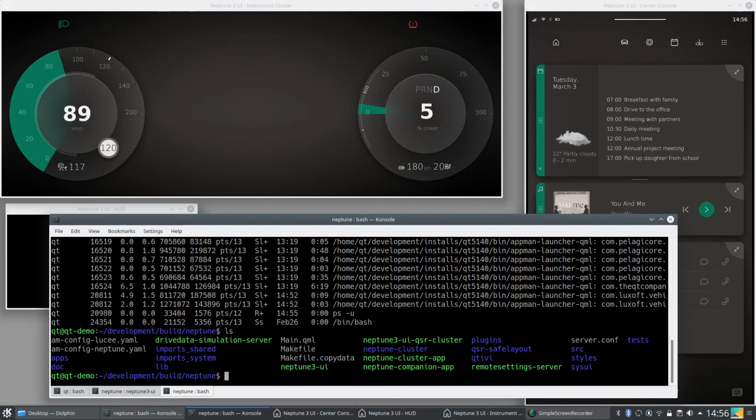So let's start the companion app. It is provided in the same folder of the build, or if you use the installer, it is provided in the same folder where Neptune actually resides. So started here.